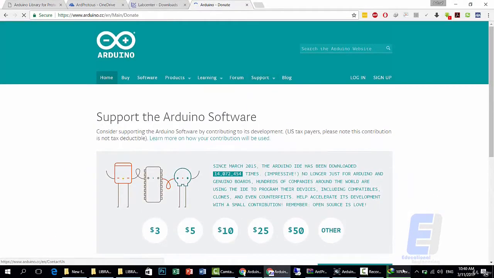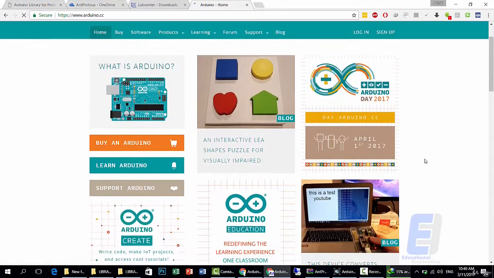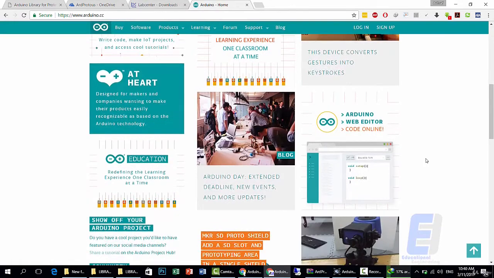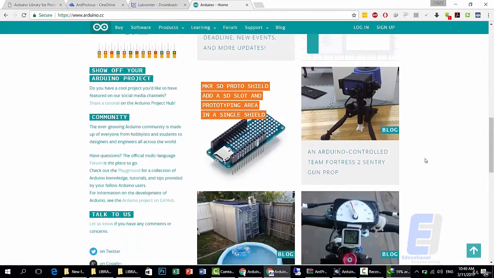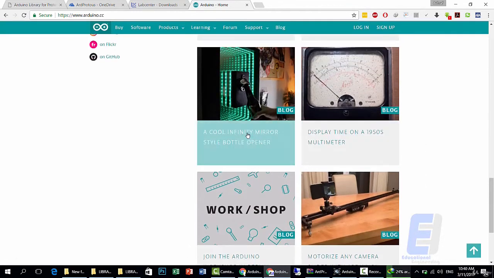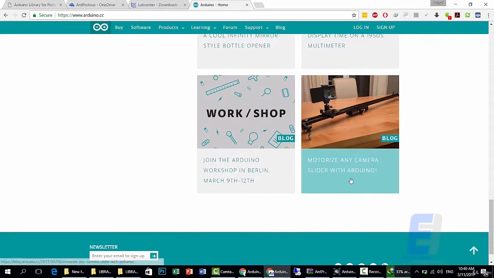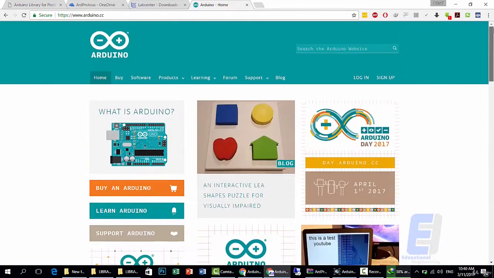You can check their website while the download is proceeding. There's tons of projects here that you can make using Arduino. As you can see, a cool infinity mirror style bottle opener. Motorize any camera slider with Arduino. So you can also check other products.